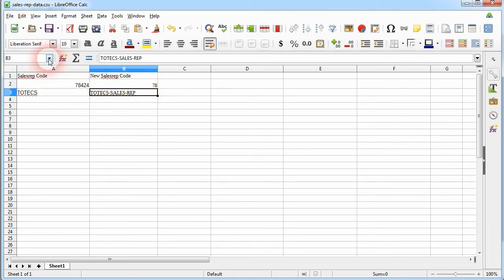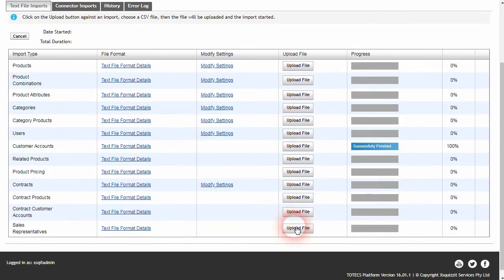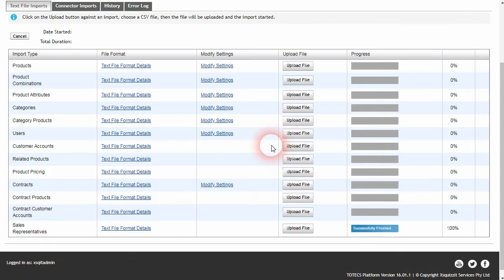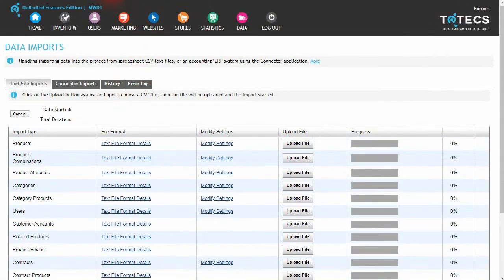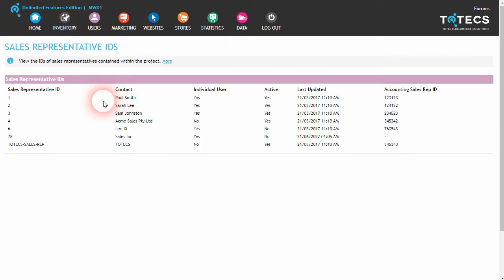So once we've created this file and saved it as a CSV spreadsheet file, then within the data imports interface, if we click on the upload file against that data import, select the file and click the open button. That would then upload the file and try to update those codes. We check the error logs to make sure there's no errors that occurred in that process. Then if we go back into the sales representative IDs interface and we reload that, we can now see that the sales representative IDs or those codes have been changed.